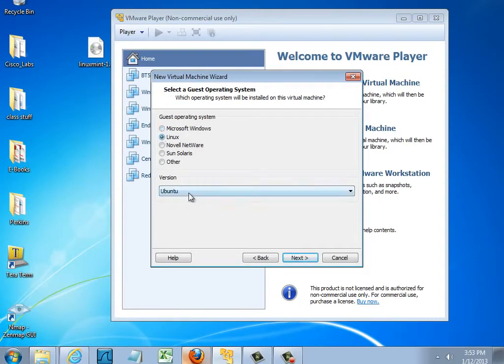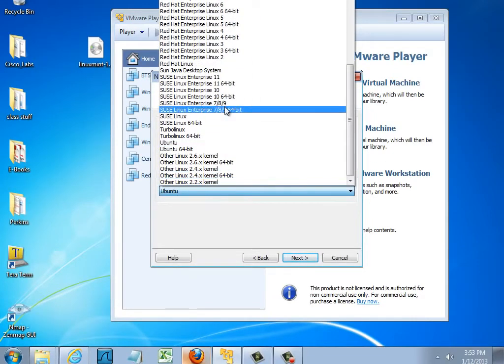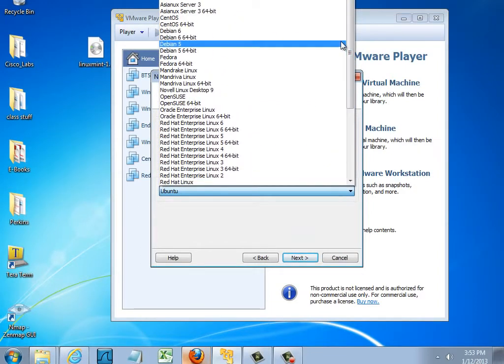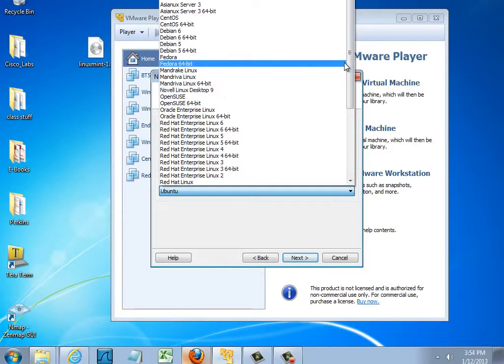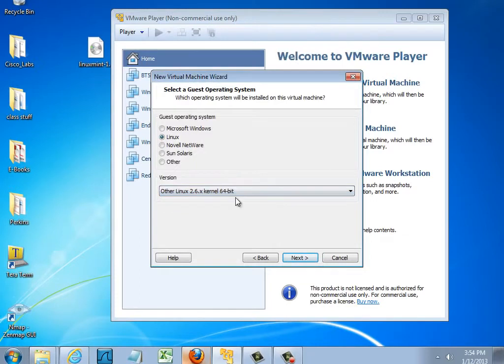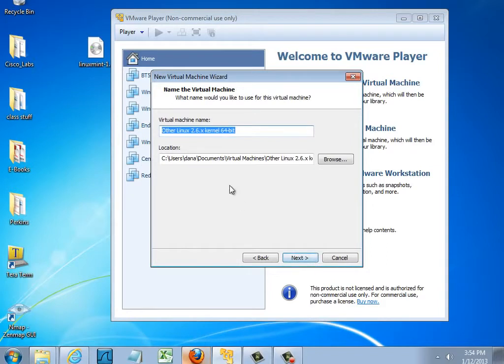I could hit Linux here and see if there's a choice of Mint here, and you can see that Mint is not included here. Now Mint is very close to Debian, and it's very closely related to Ubuntu, so I could choose those, or I could just say other Linux 2.6 kernel 64-bit, and that's what I'll do. So Linux 2.6 kernel 64-bit, I'll hit Next, and then I'll title it.